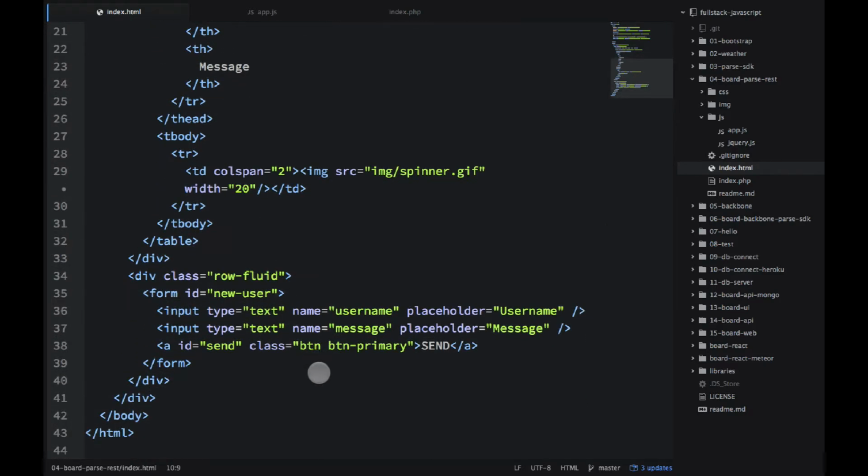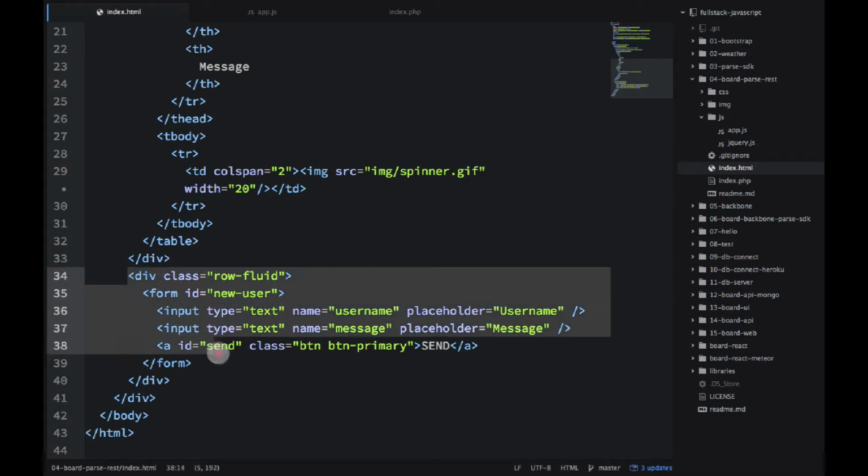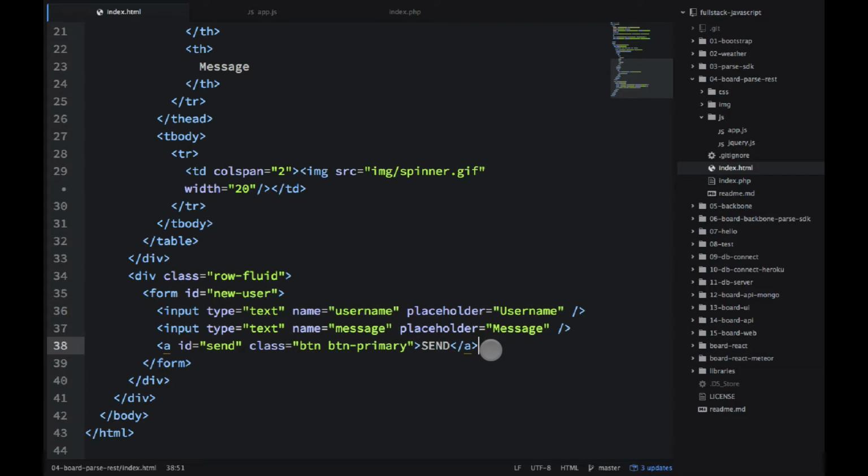And then at the bottom of our list we will have the form. This form will have 2 input fields, one for the names and one for the texts of the messages. The key to remember here is that we're using name equals "username" and name equals "message". This is important because you need to use exactly the same thing in your JavaScript file to get the values. You can use IDs or other selectors, but you need to use the same thing in both places. And then the send button, which will enable us to send the messages. In this case we use id equals "send".